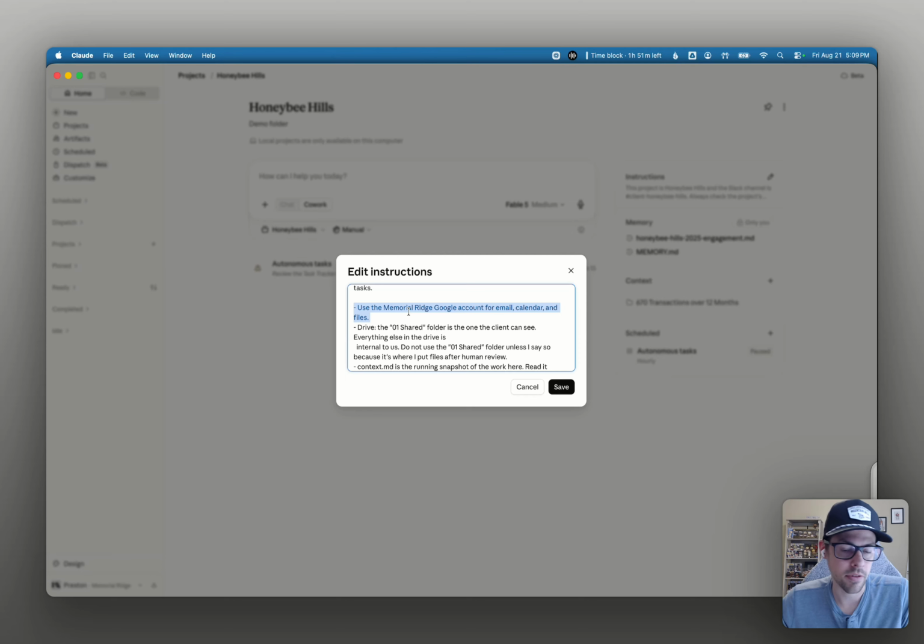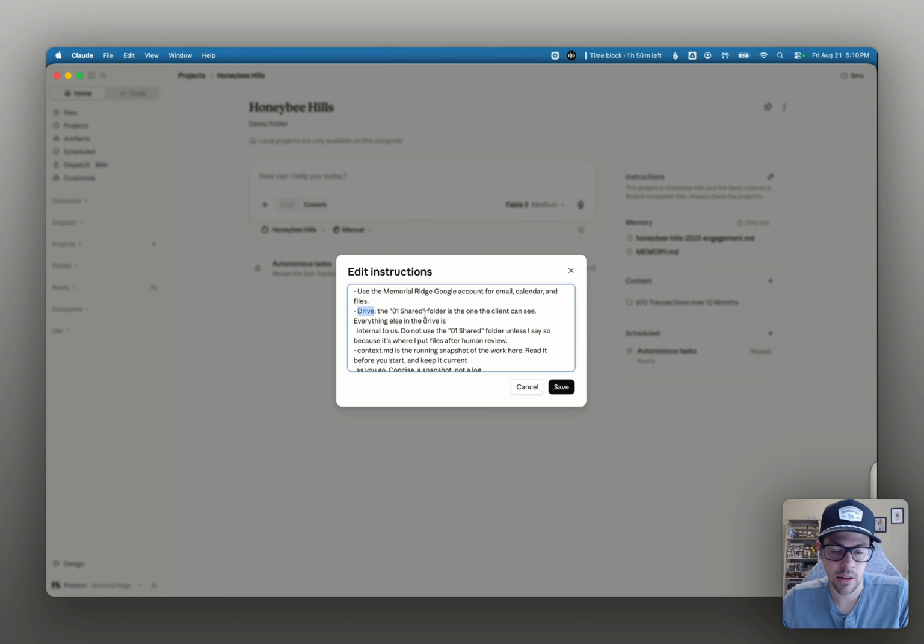These are obviously specific to how I run my business, but I would say use the Memorial Ridge Google account for email, calendar, and files. And then I tell it where the drive is. So there's a shared folder. I'm telling it that the shared folder is obviously client facing, so don't put anything in there that shouldn't be in there.